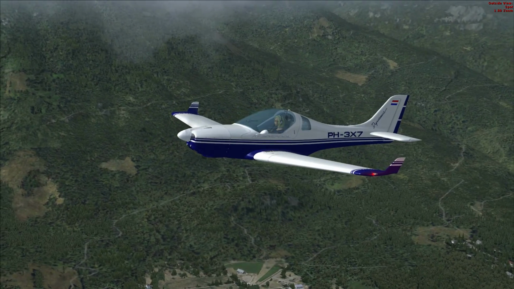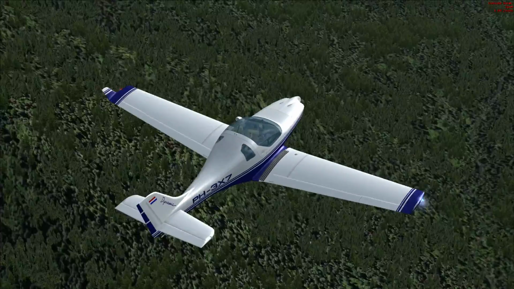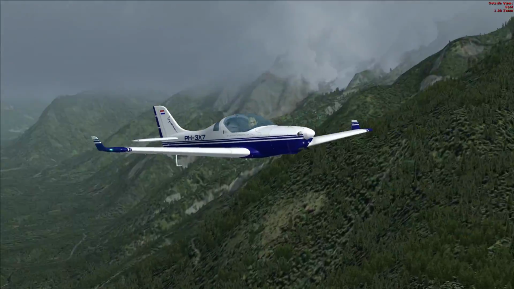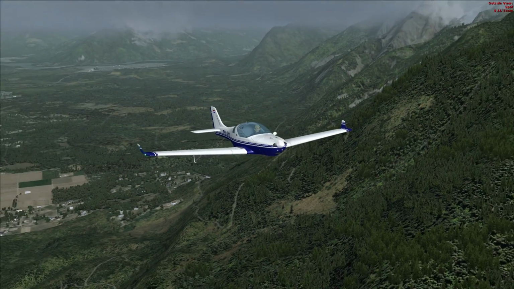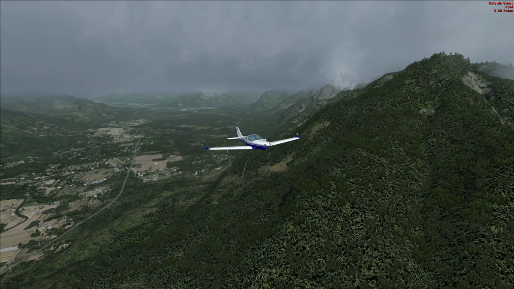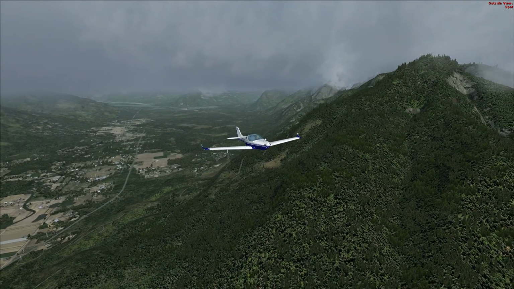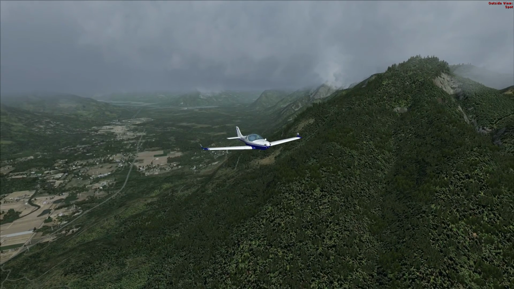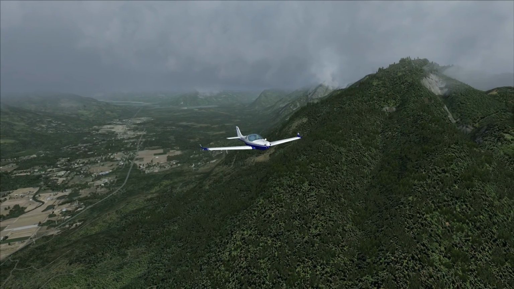My frame rate's a little bit slow today, but it's not too bad. It's doable. It's not like I'm playing a first-person shooter where I need the maximum frames per second in order for me to kill somebody.